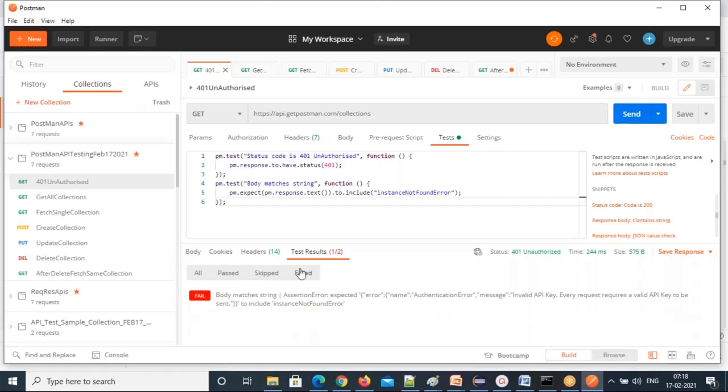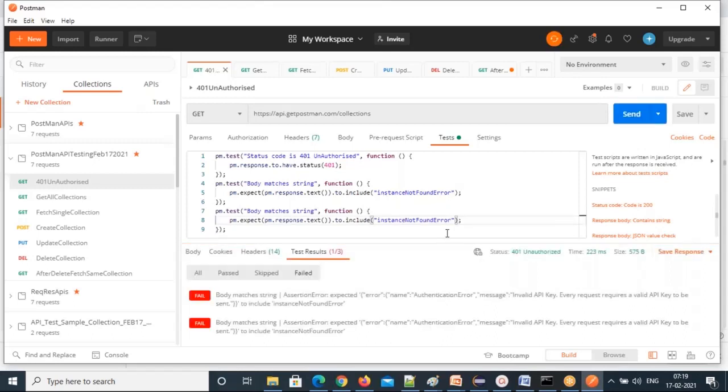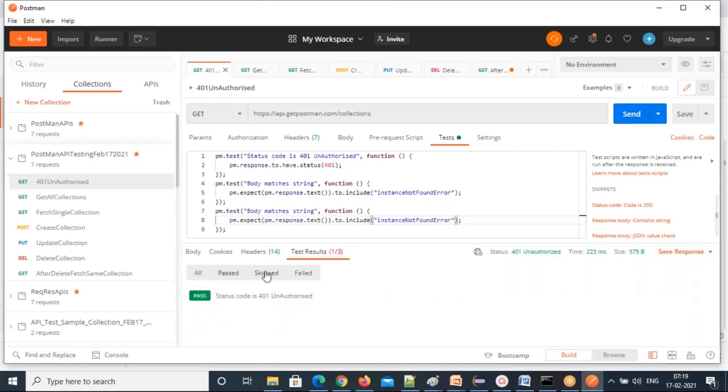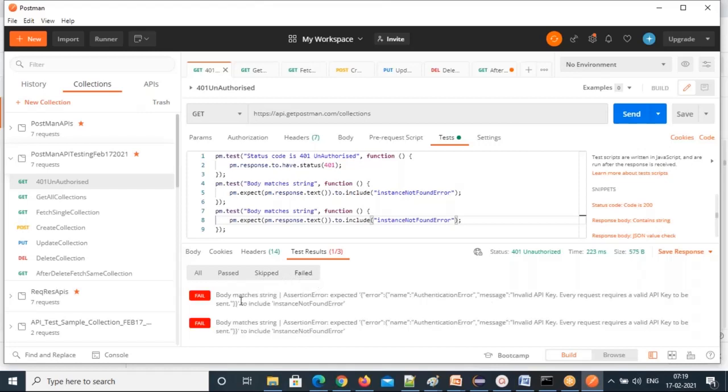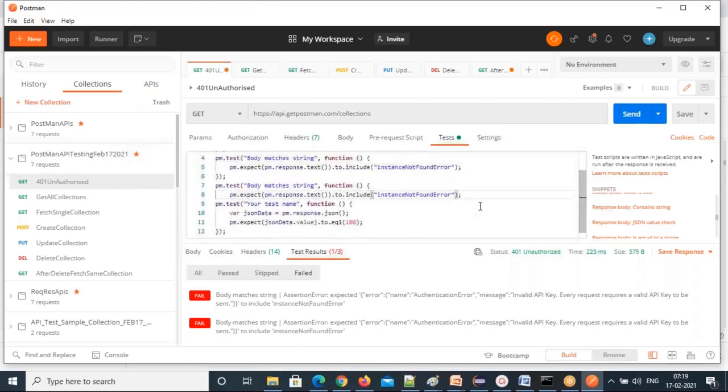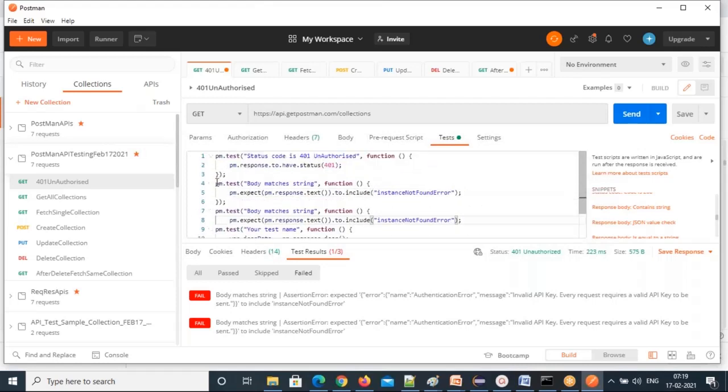Why is this failed? Why did it fail? Body matches. Maybe you can say contains string. Instead of this, you can do contains string. Response.text to include. Then execute here. 3 test cases we are adding, and 1 by 3, 2 failed. First one is 1, skipped is 2, and failed is 3. So it should be same, right? Why is it same? Contains string. JSON value check. Let's add JSON value check. Paste. Let me remove these things. JSON value check. We can do that.